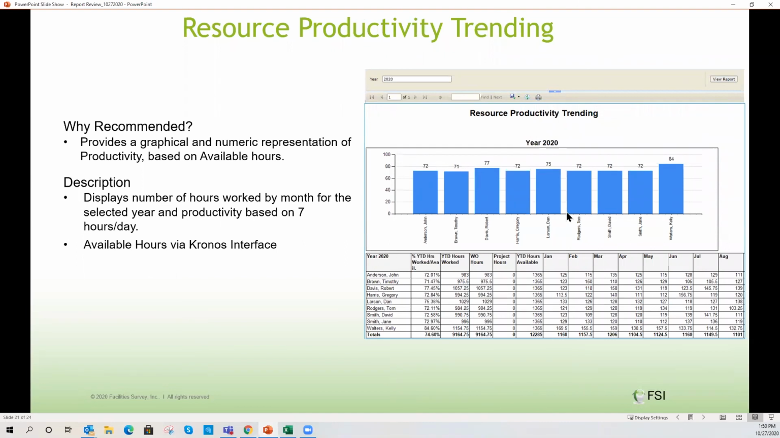Productivity. Everyone's looking to be productive these days. So where are we at? Here's all our technicians. Here's all our productivity. We can see that productivity here, the number of hours that overall were worked, year-to-date hours and the total hours, but also the available hours as well. And then looking at each month.